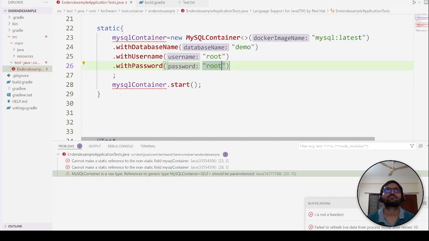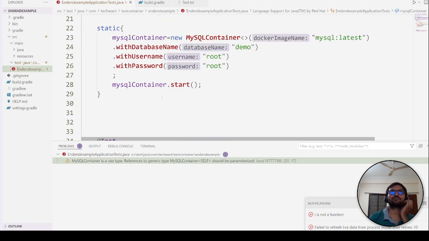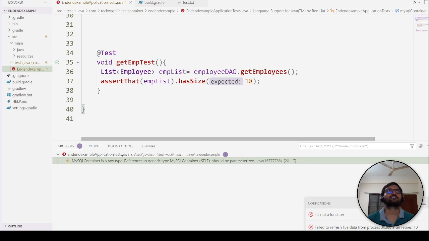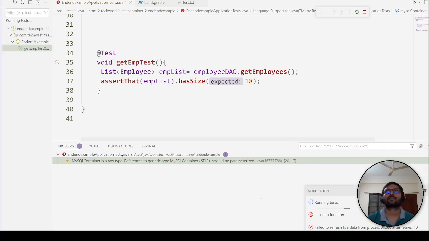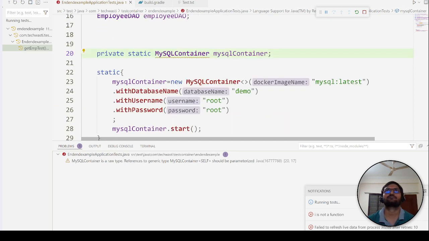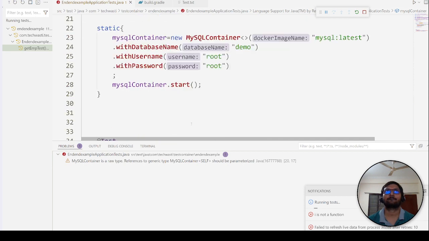Okay, so let me go ahead and mention this as static, so that all our issues get resolved, and then we'll start the container. Now let's see how it will start the container and how it will run it. See how it will start. It's the MySQL container with the tag it is taking, but no worries. Let's go ahead and run it.